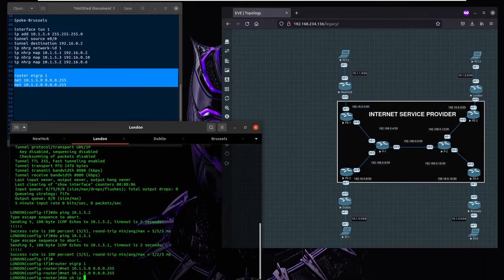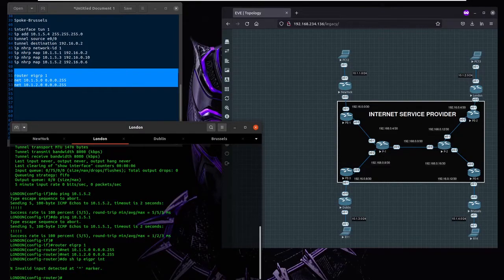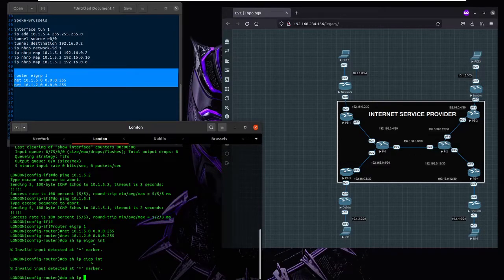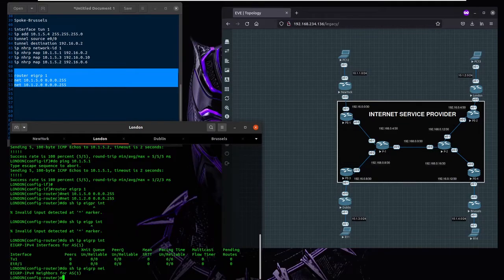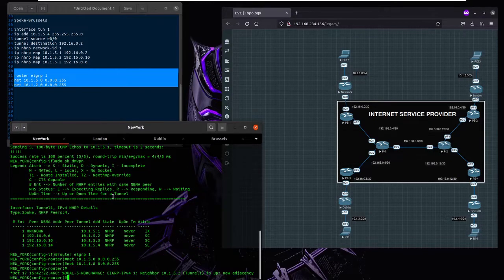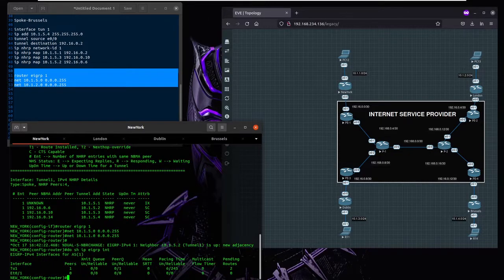And let's check something. Do show IP EIGRP interface. Typo. Do show IP EIGRP interface. There we see it's enabled at the tunnel and my local interface. Now, do we have any neighbors? No, but it's enabled. Let's look at the hub. Do show. Oh, I see the adjacency, it's up. So do show IP EIGRP interface. See, there is one peer.